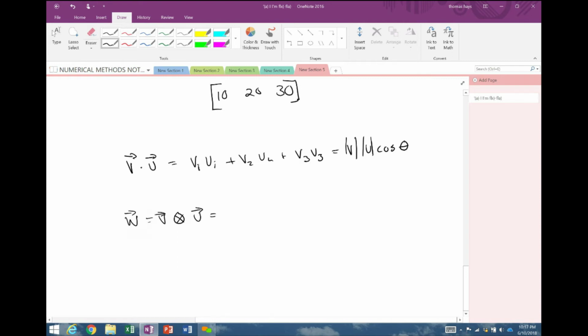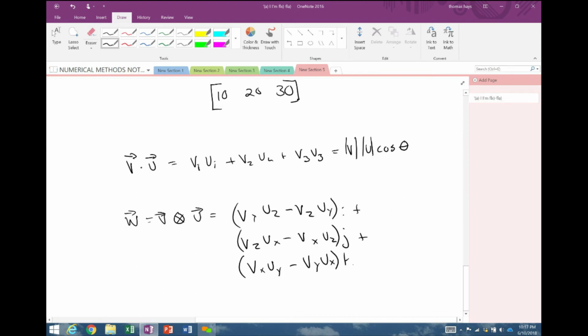The definition of that becomes VYUZ minus VZUY, and that is all just in the I direction. Let's go to the next row so I don't run out of room here. VZUX minus VXUZ J. Of course, this is plus, plus. And lastly, VXUY minus VYUX K.